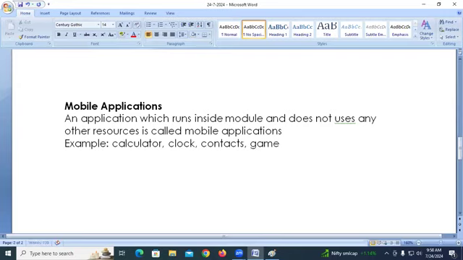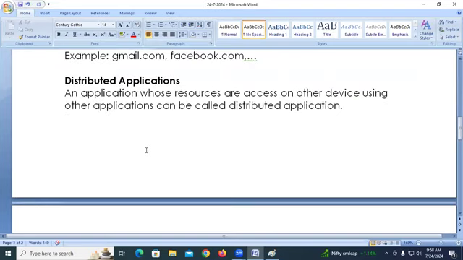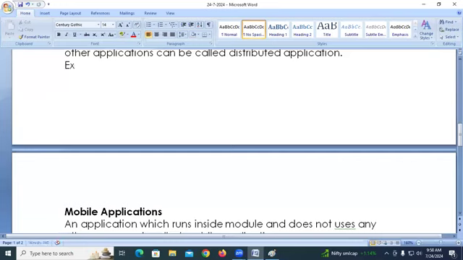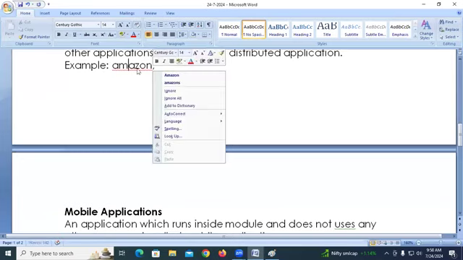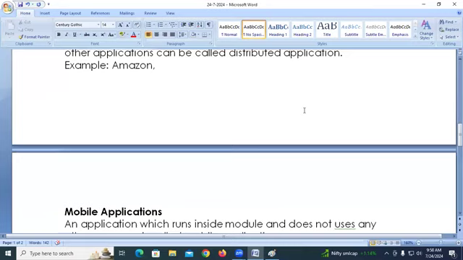Now you download some games in your mobile. These are called mobile applications. Okay, right. You understood this one, all of you? And here I'll write the example: Amazon on your mobile. Amazon on your mobile is a web application, distributed application or not? Yes. So Flipkart. Okay, I'm writing like this. These are the examples. Okay, right?